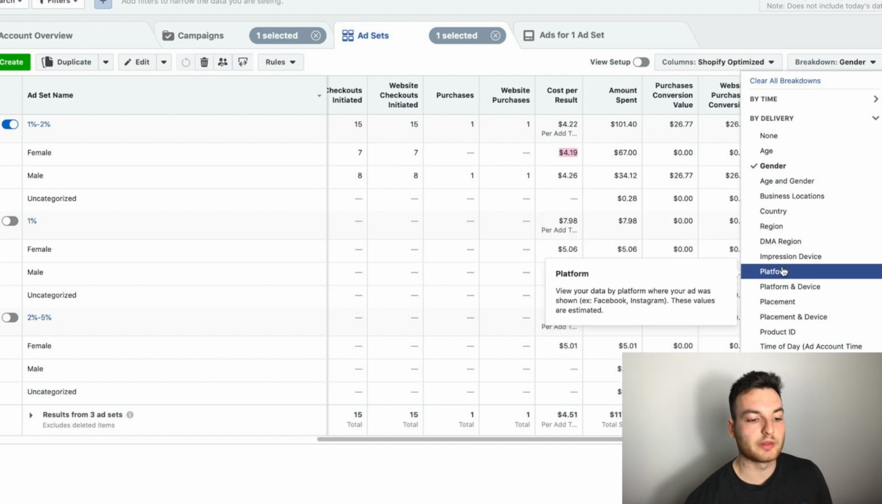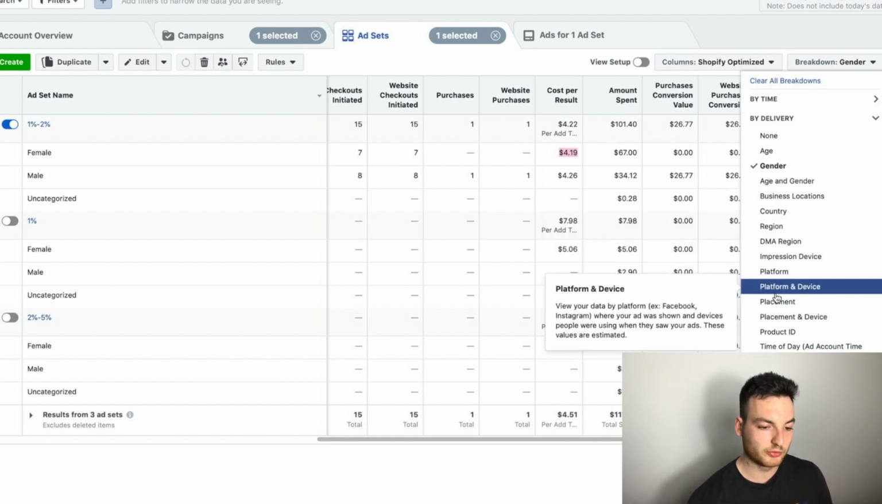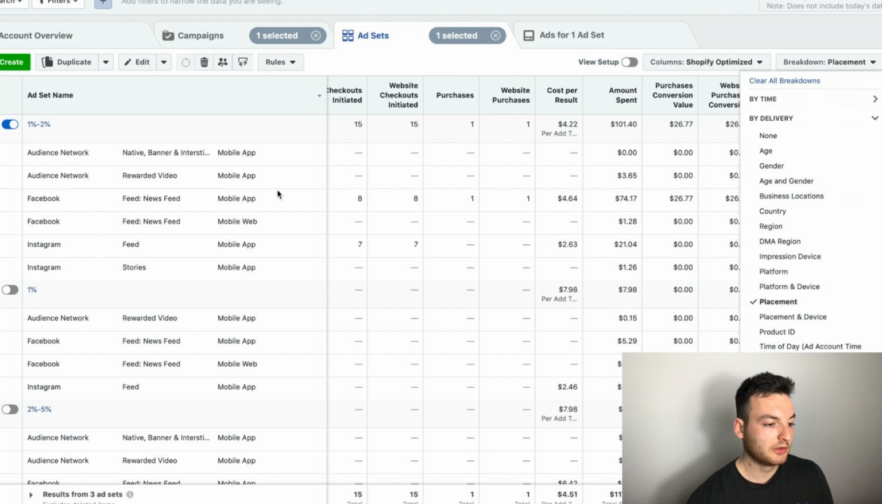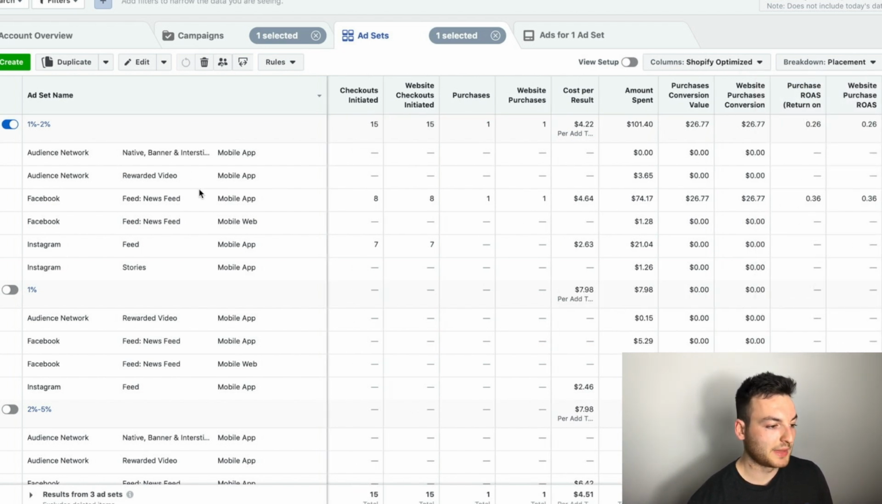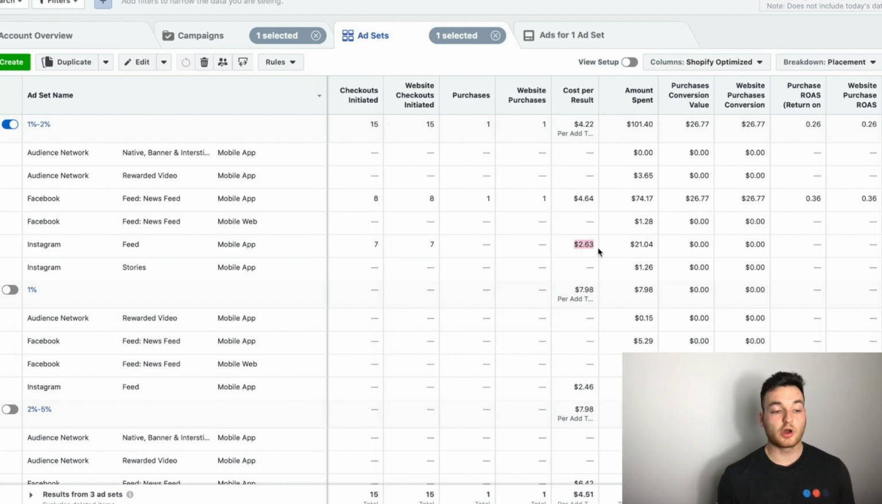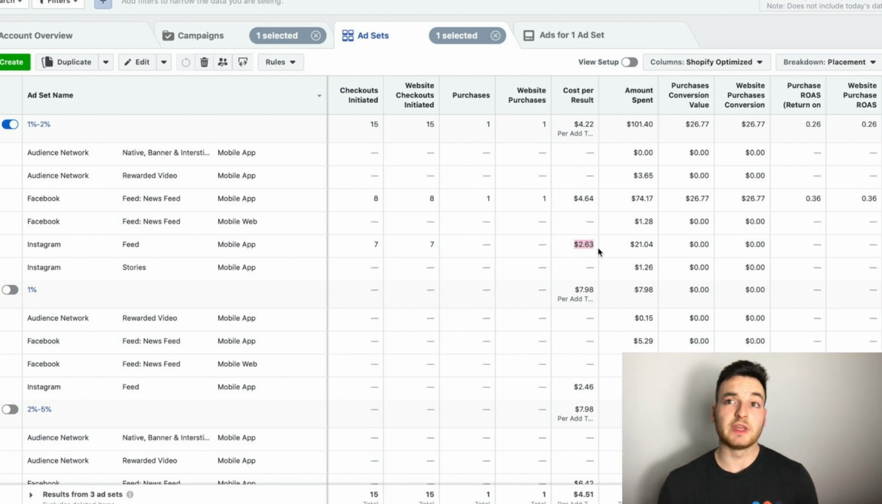I know that the platform is only iPhone. I'm only targeting iPhones with this one. We can also look at the placement here so we can see which placements are doing the best. So our purchase is from a newsfeed. So, you know, maybe newsfeed is where we should be spending all of our money, even though Facebook kind of automatically does this whole part for us. But if we look here as well on the Instagram feed, we have 7 add to carts for $2.63 per. So the cost per result is actually much cheaper on Instagram feed.